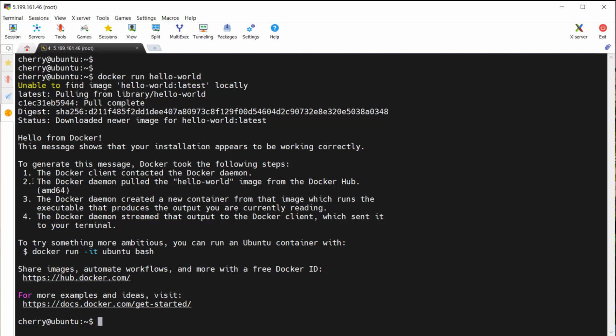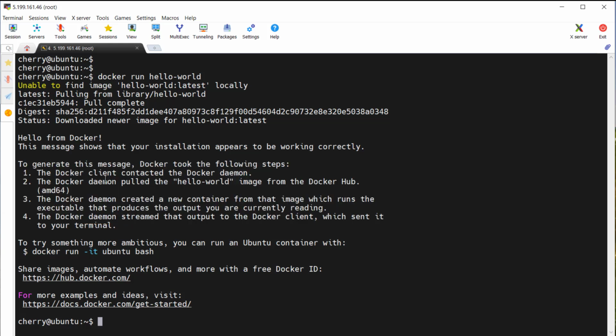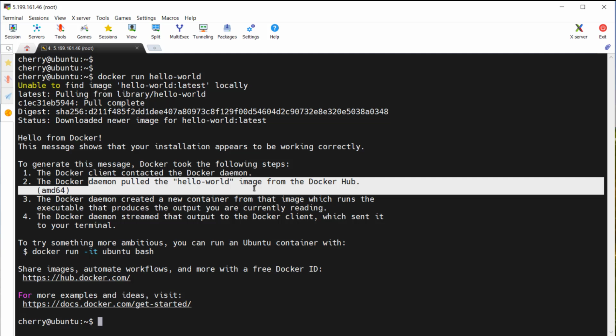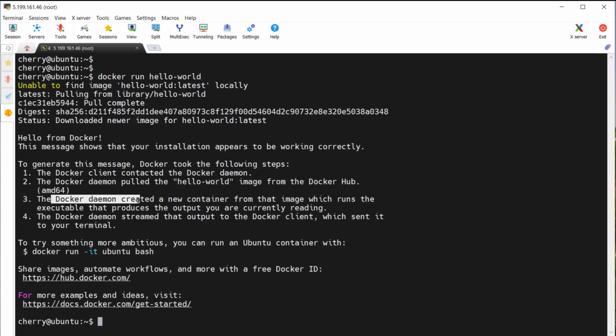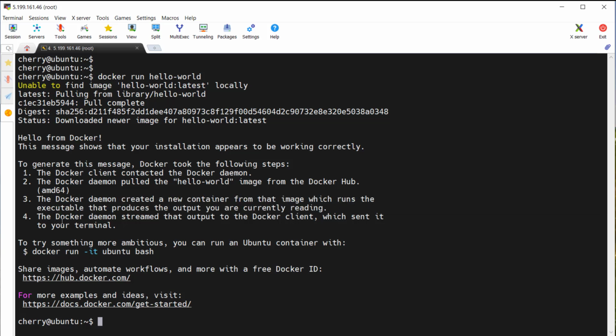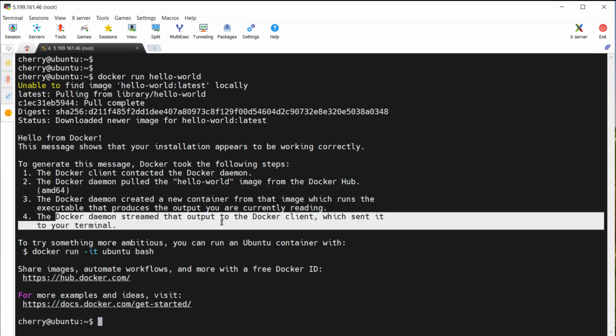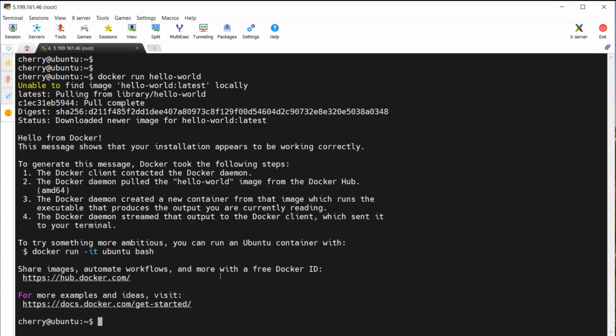As you can see here, you have a walkthrough of all the steps taken by Docker to print out this message. The Docker client contacted the Docker daemon, which pulled the hello world image from Docker Hub, since the image was not located locally on the system. The Docker daemon, or the service, created a new container from that image, which runs the executable that produces the output you're currently reading. And eventually the Docker daemon streamed the output to the Docker client, which sent it to your terminal. And then finally the container exited.